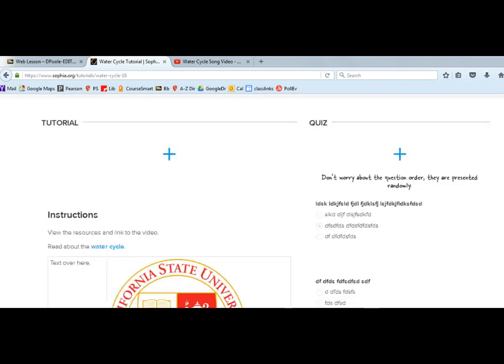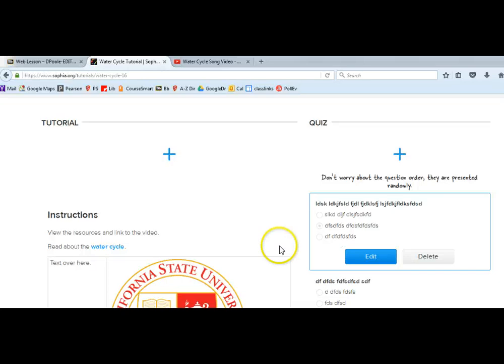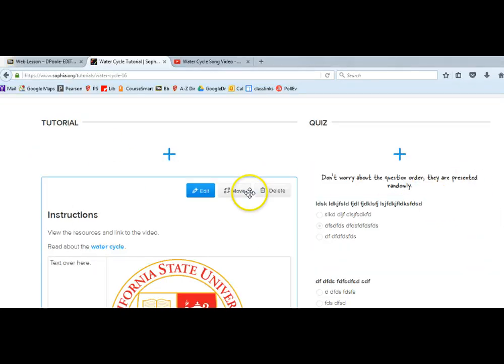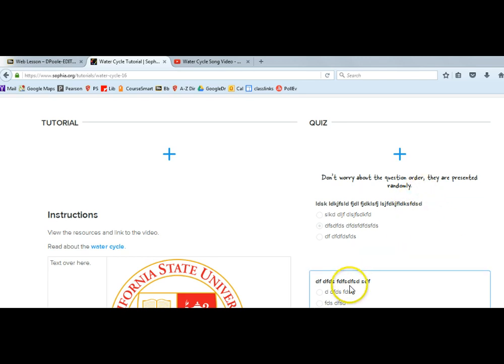And it tells you too, don't worry about the question order, they are presented randomly. It's also true that Sophia will randomly display the response options. So it's not advisable to give an option like all of the above, because that could potentially be the first choice that students see. So once you have your tutorial elements and once you have your quiz elements, and you can see anytime I mouse over something, it always gives me an edit feature so I can go back in and change things at any time.